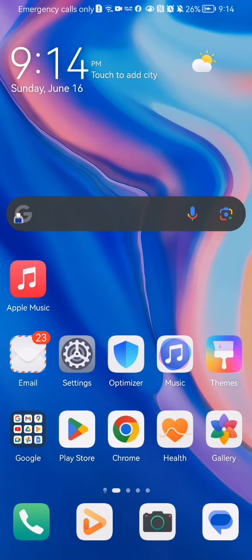Hello guys, in this video I'm going to show you how you can change the country and region in the Apple Music application. The first thing you need to do is enter the app.